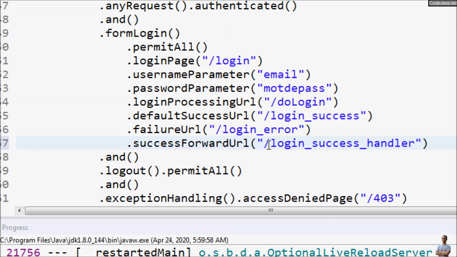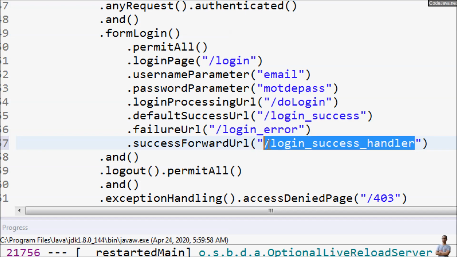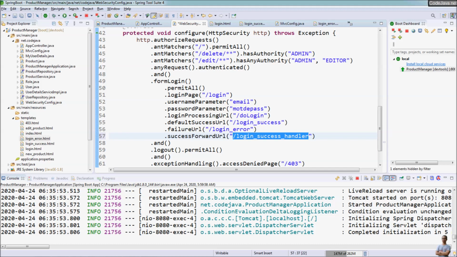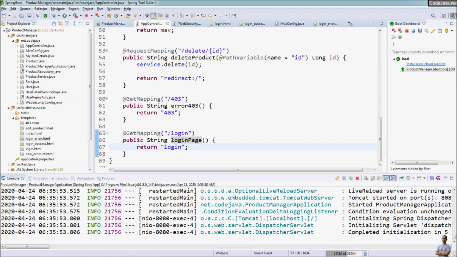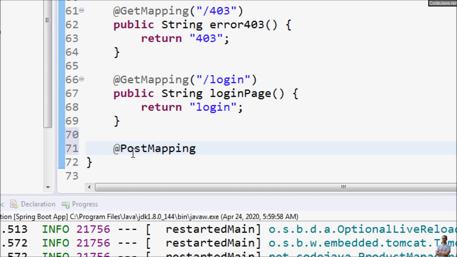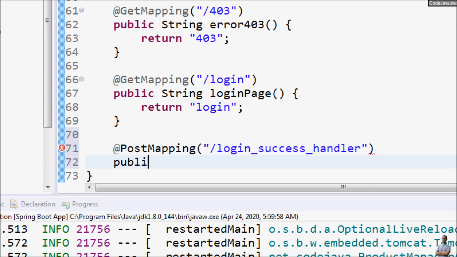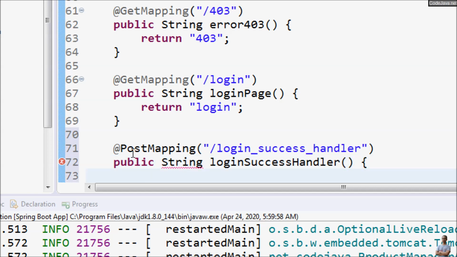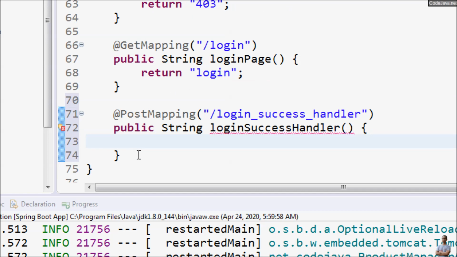And in the controller method, we need to code a handler method to handle this URL. Let me show you with HTTP post. So we use post mapping here. Public string login success handler. In case we need to do some actual steps after login successful, and finally we return the user to the index page, the home page.